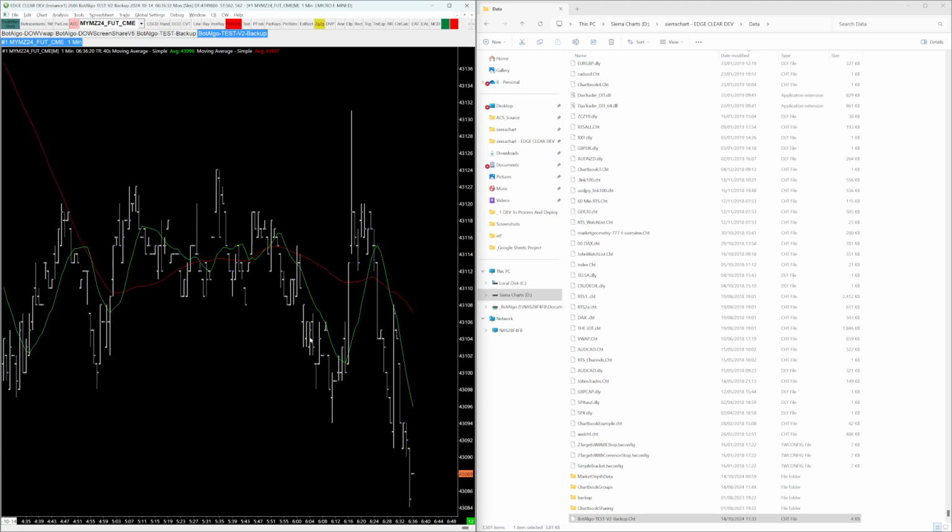Now, you never know what happens with these chartbooks. To be perfectly honest, corruption in Sierra Chart has practically never happened to me in the years that I've been using it, and I've been using it for quite some time. But it's just so you know that the feature is there, and obviously it's quite a powerful feature.